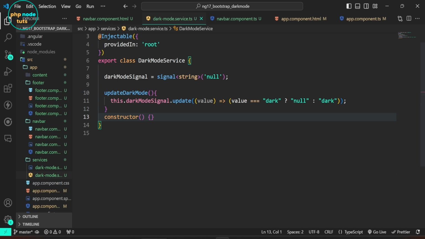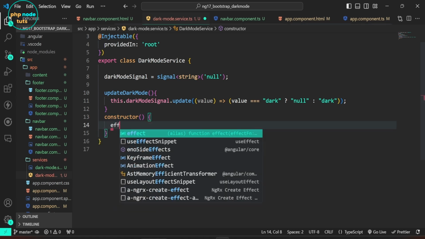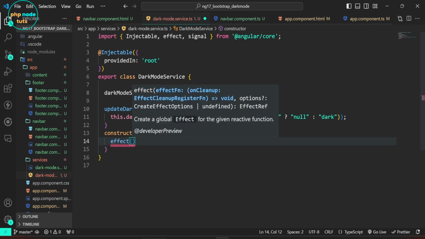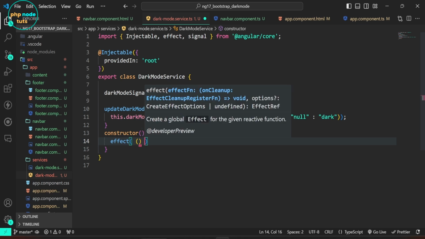Open darkmode.service.ts file. Here we will use effect, which is a specific type of signal that is executed when the value of a signal within it changes. When an effect is executed, it keeps track of any reading of the signal value, and each time one of these values changes, the effect is executed again. Add effect in the constructor and import it from @angular/core. Add an arrow function.